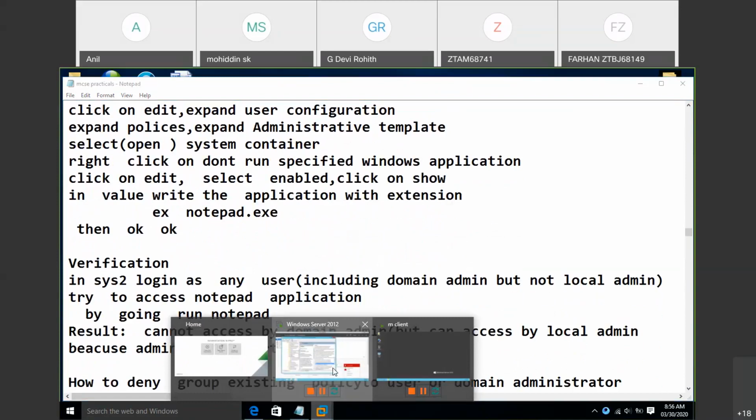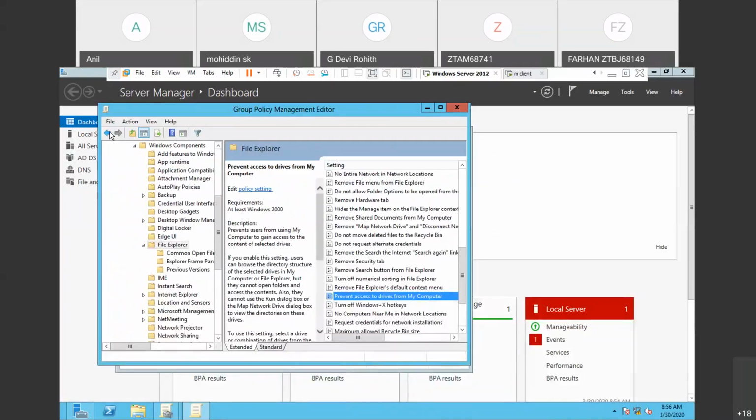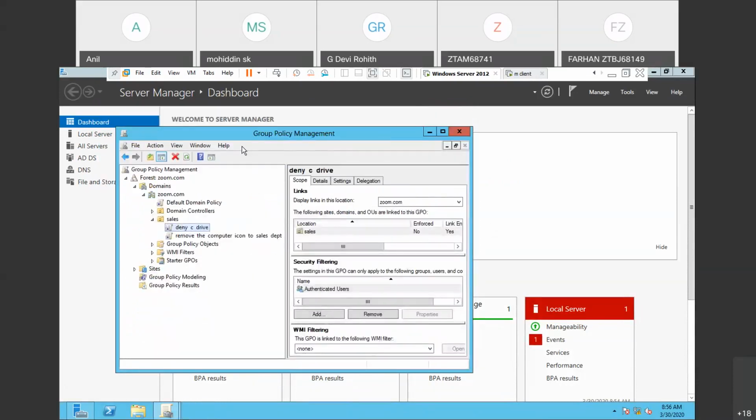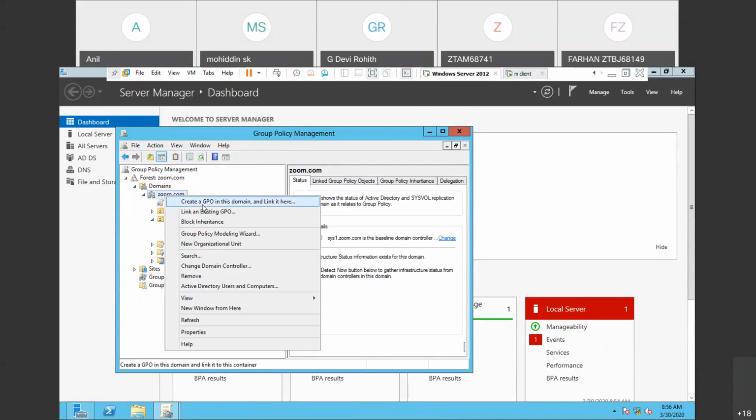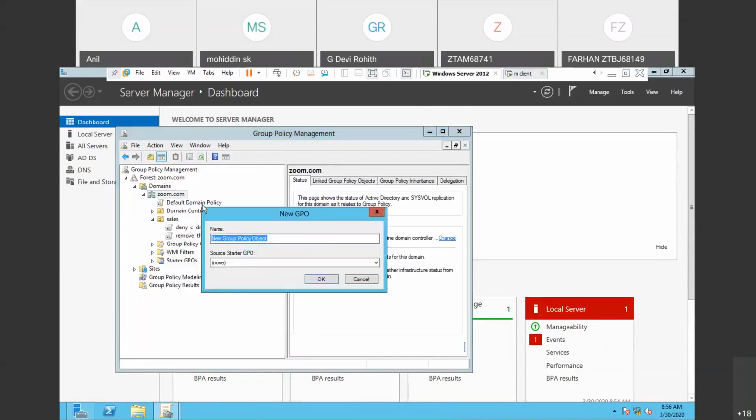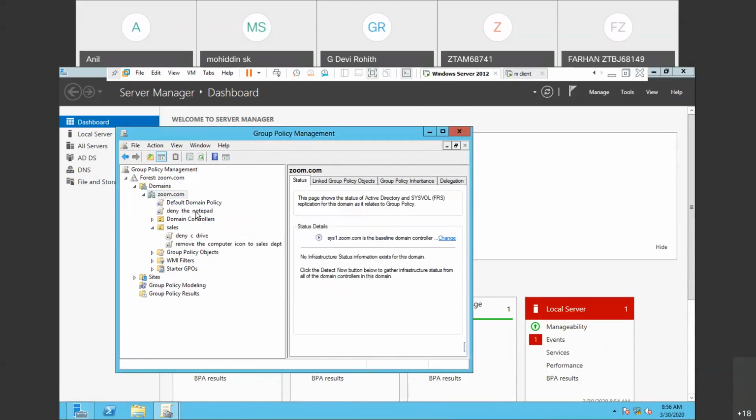I came to here. Now my requirement is that domain users, all users, should not be able to access Notepad. So I'll go to the domain and create the object, not from the sales. This policy should be applied from the domain. So what is the requirement? Deny the Notepad application. So I've written one object. Let us apply the policy on that object.